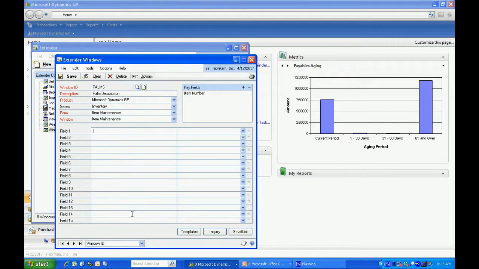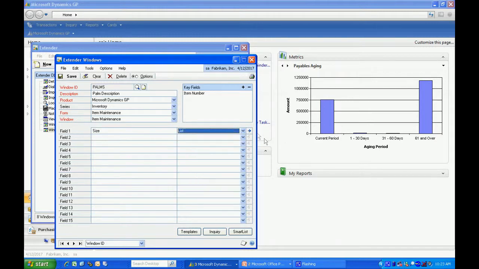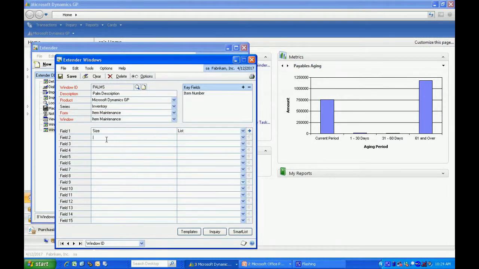I'm going to add a simple list first. Be size. And you can see here the different types of fields that can be added in Extender. I'm going to add a list. I'm going to also add values that can be selected by the user. I'm going to add a date. I'm also going to add a text field. Just make that a long string here.